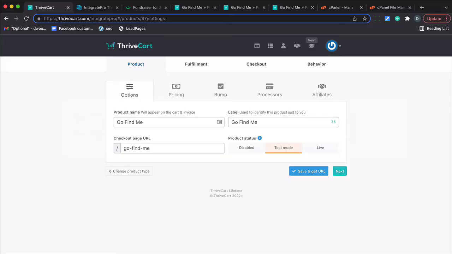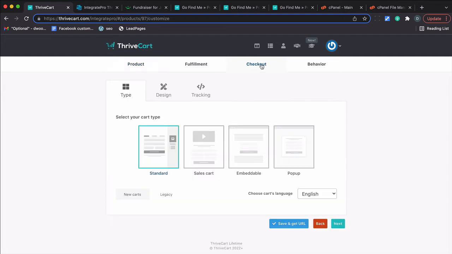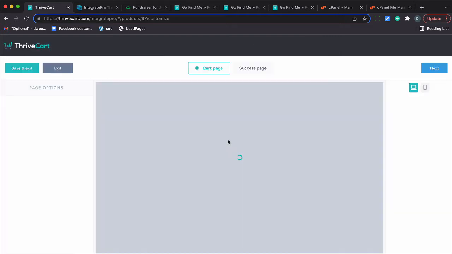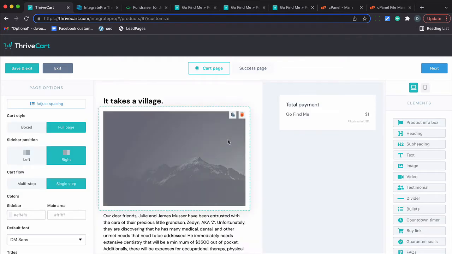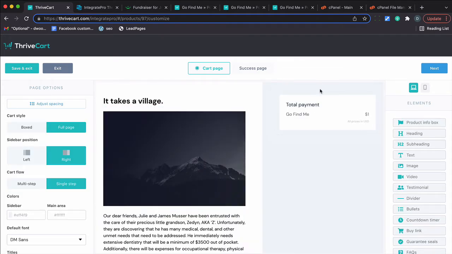I'm going to make the assumption you've got a product set up. So the one thing I would recommend is for a checkout, use the standard template. This is under new carts. Go ahead and launch the editor. And we are going to put some custom HTML in the upper right-hand corner to get the desired effect. Now, before we leave here, make note of the ID in the URL of this product. So in this case, it's 97.